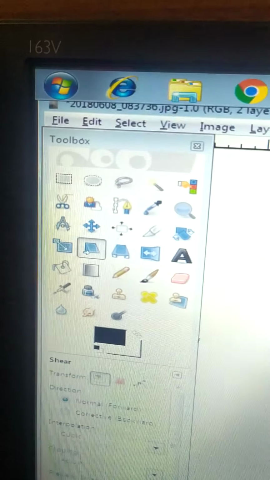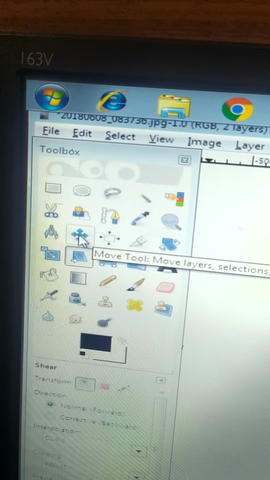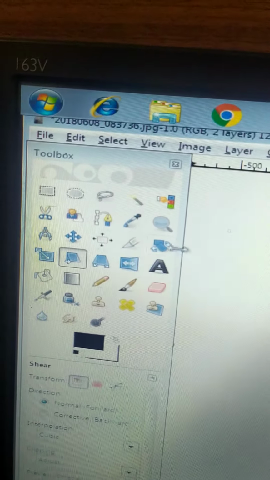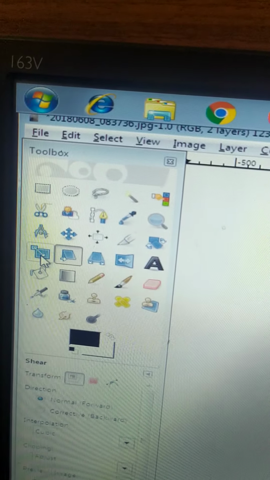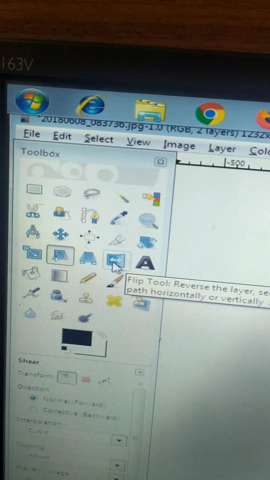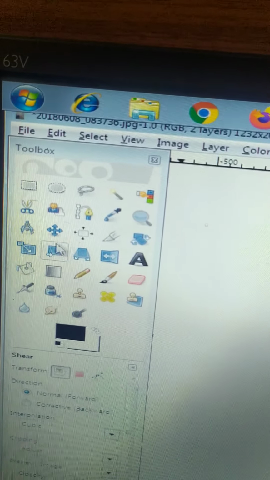Next we will be studying the transform tools. So which are the transform tools? Move, align tool, crop, then rotate, resize, share tool, perspective tool, flip tool. These are the transform tools. So let us study one by one.